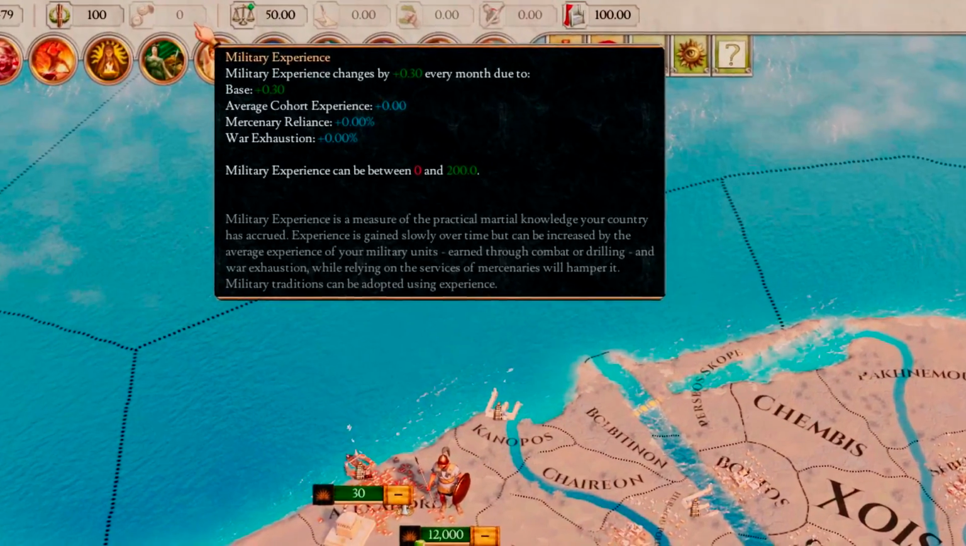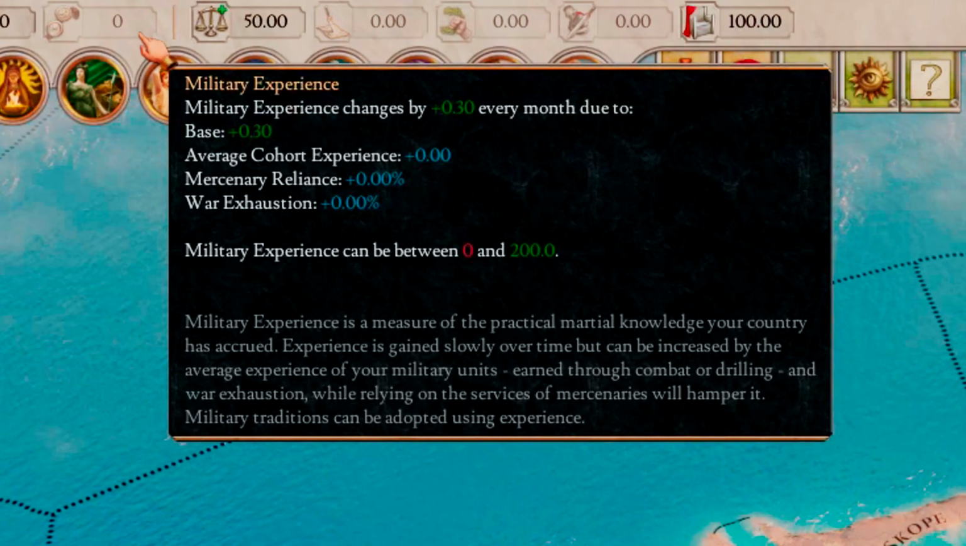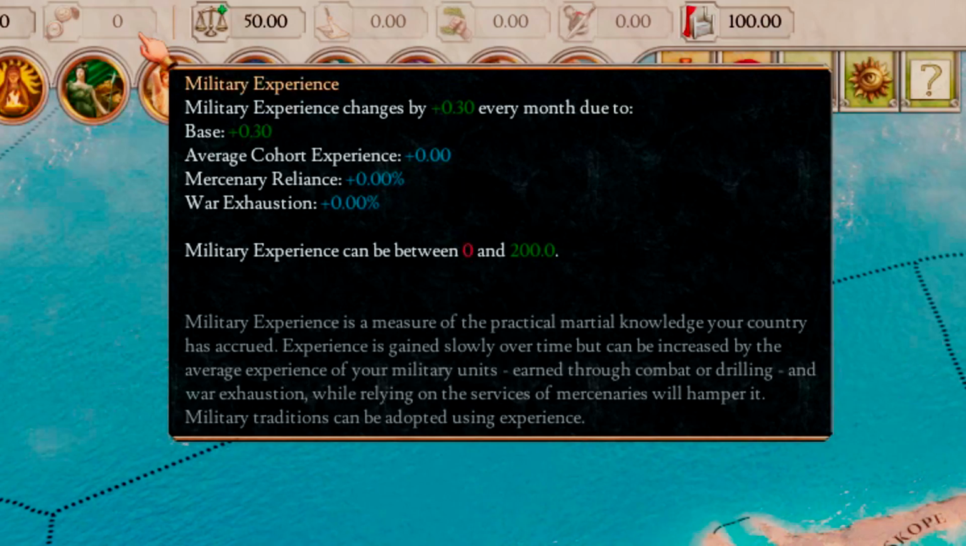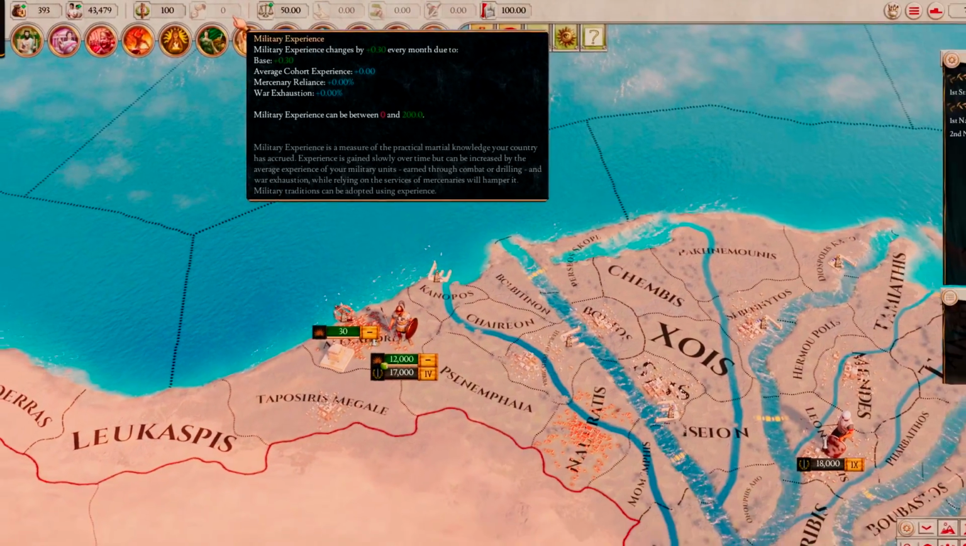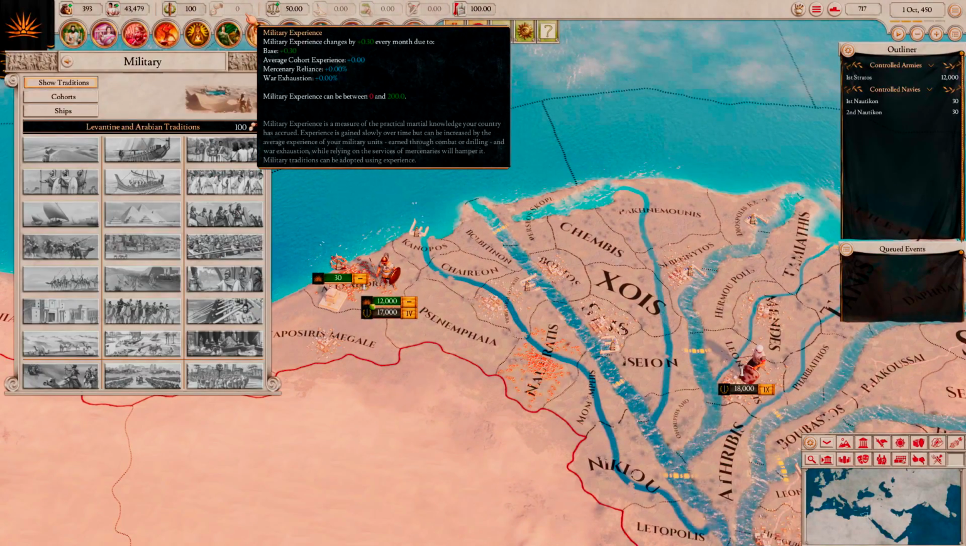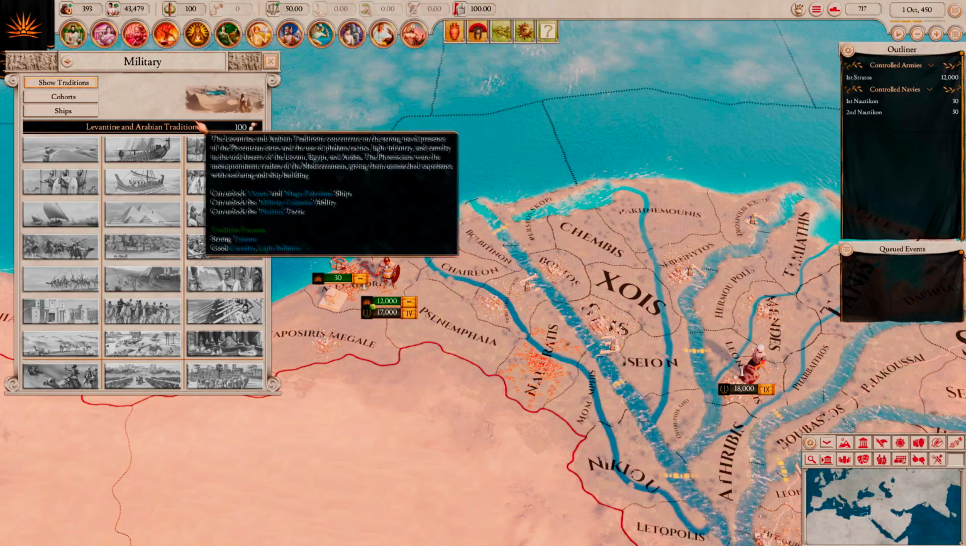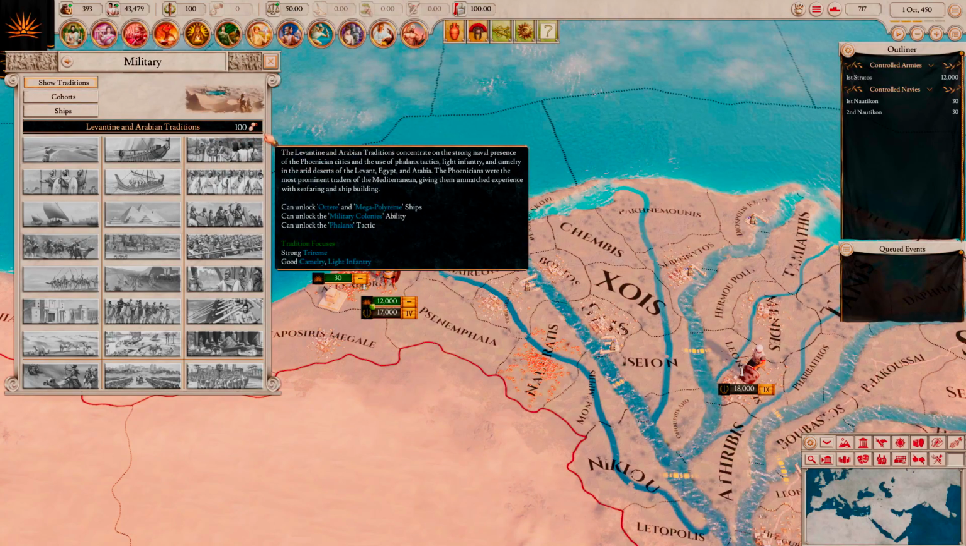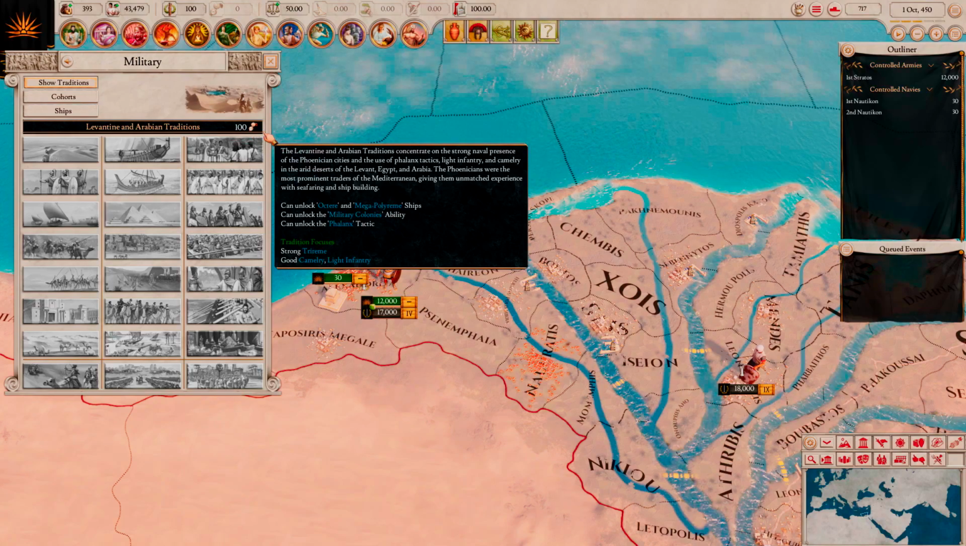As your units and armies fight and win battles, you will accrue military experience, which is a type of currency you can use to invest in military traditions. When you click on this resource, the military tradition interface will open, showing you a variety of traditions that you can invest in to improve the combat effectiveness of your military.